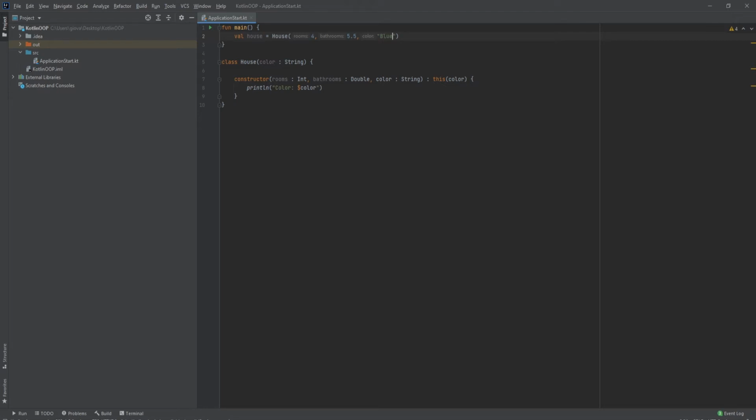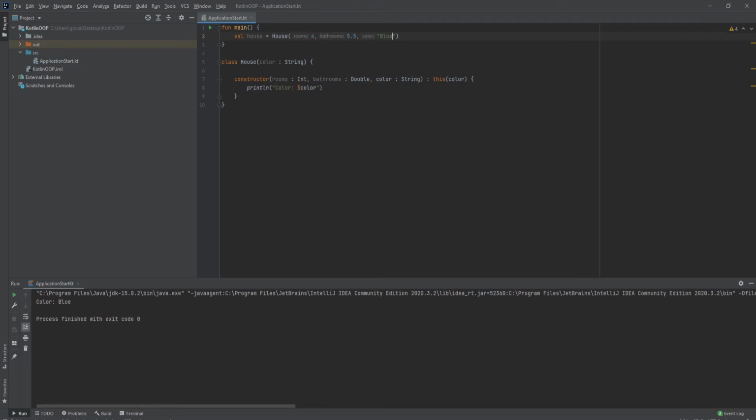And if I run this, with a little bit of time, you guys will see, boom, color is blue. So pretty much we're creating a house. We're using this parentheses to call the constructor. We're choosing the secondary constructor based on the parameters that we passed in. It's saying that we have an int for rooms, a double for bathrooms, and a string for color.